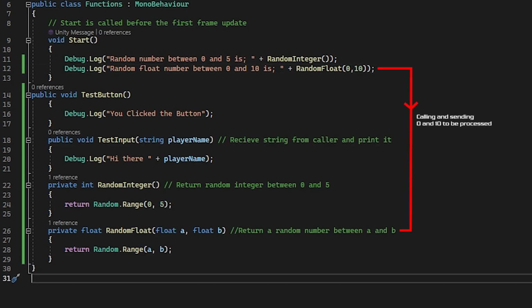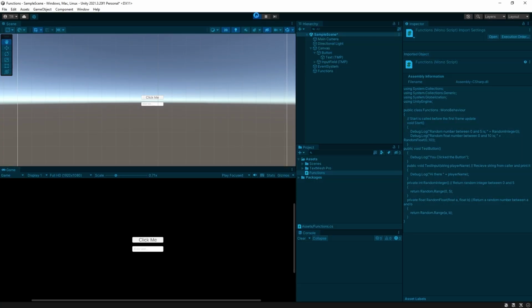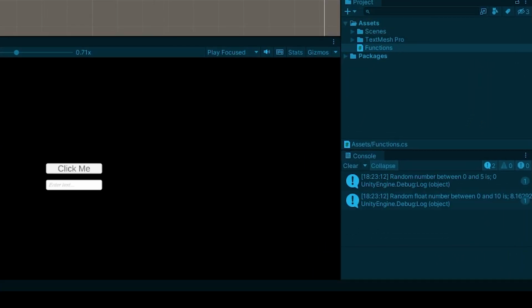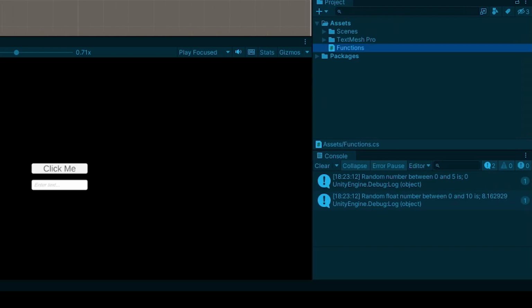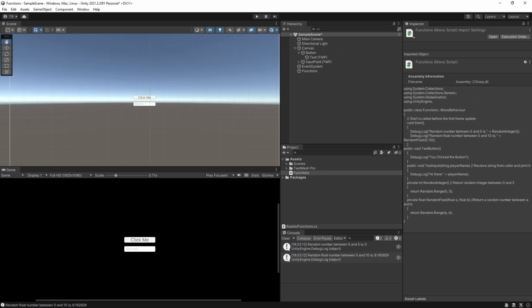So this line is now calling the random float function and sending two parameters to it. Those parameters are being accepted into two temporary variables a and b. Then it returns a random number between a and b values. All right, let's save and run. Cool, there's our values. Also notice the float number contains decimals because it's a float. So far these functions are all very basic, but at the beginner level they are just supposed to give you an idea of what they do.